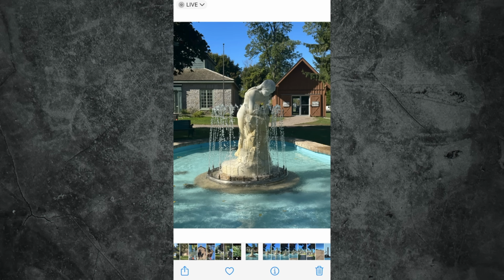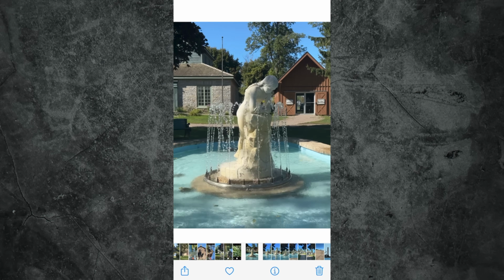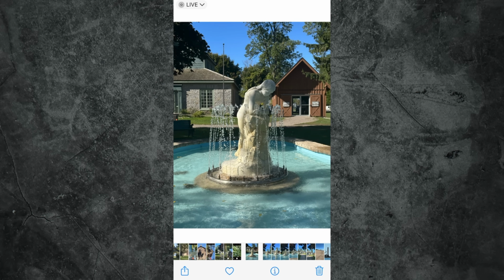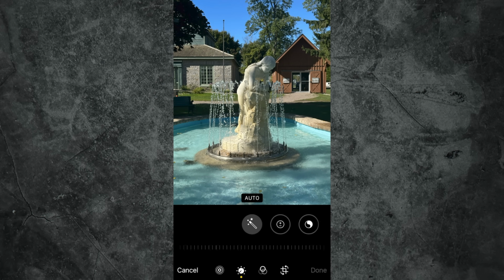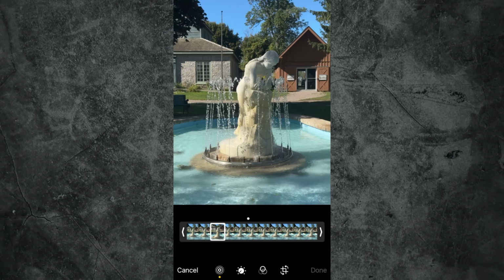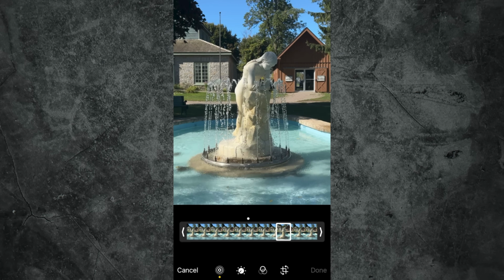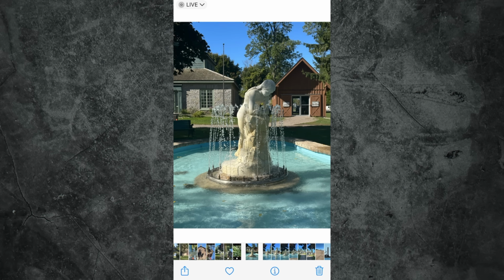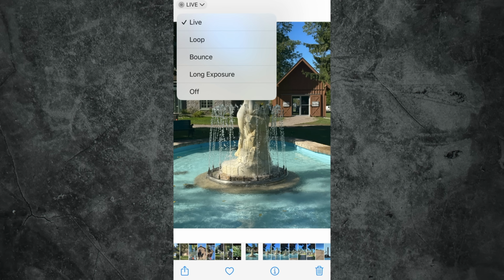How is it useful? Here is a photo I took in live mode. When I tap and hold over the photo, I can see the whole recorded video. When I hit edit and I hit the live icon, I'm able to choose the frame I like the best to make it the key photo. What I can also create is a little animation.